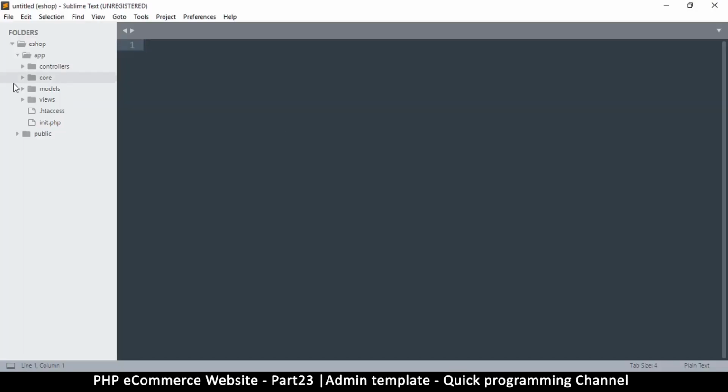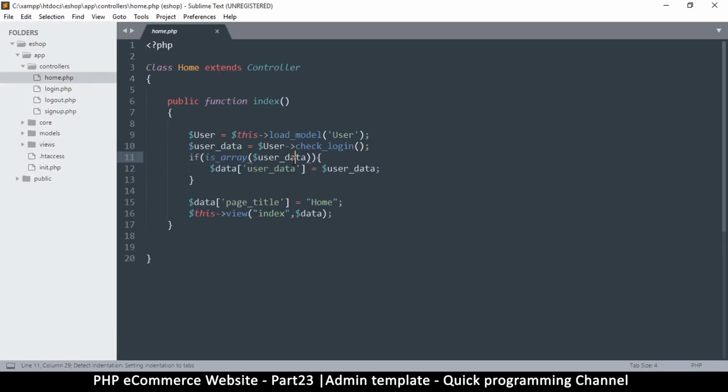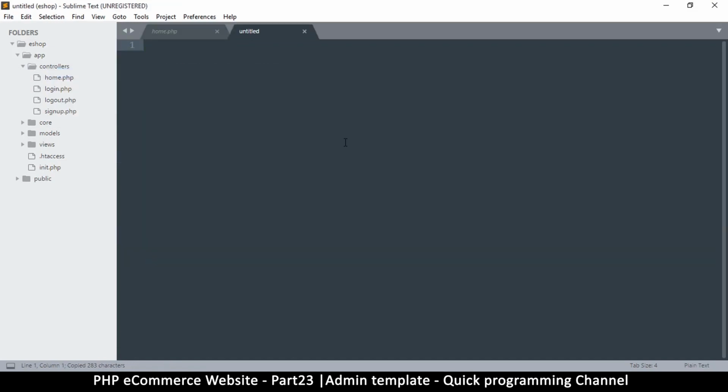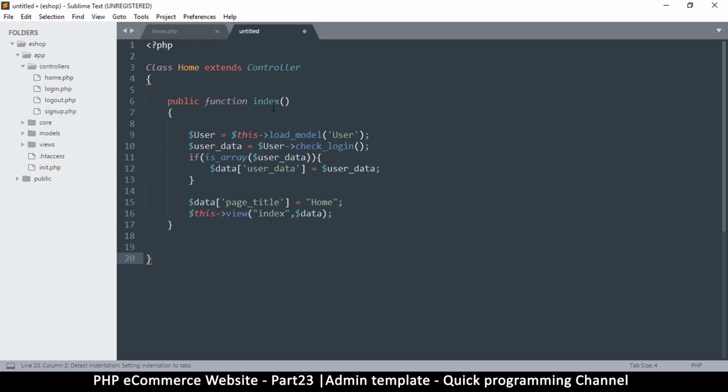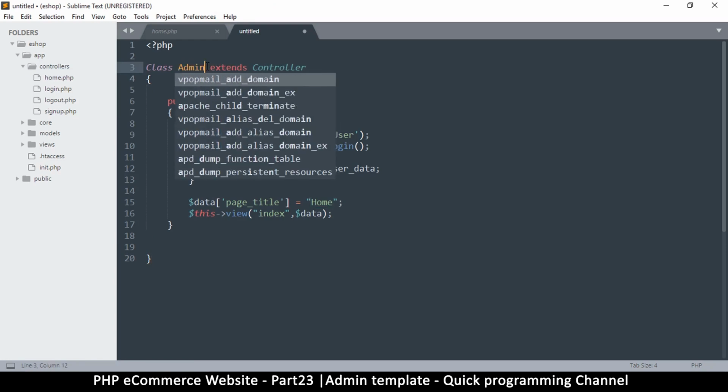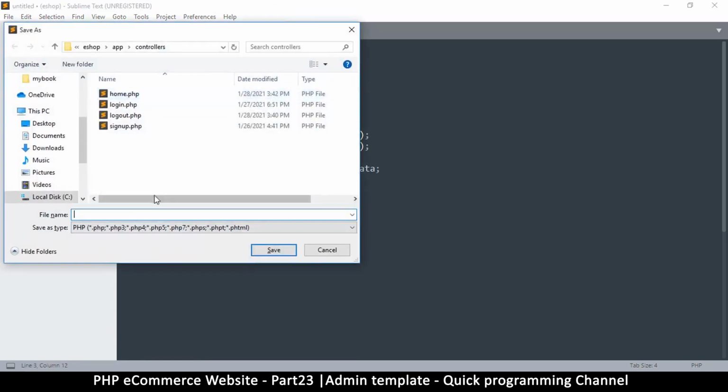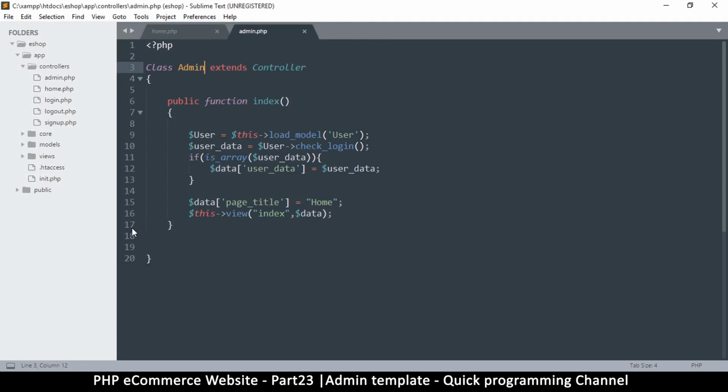So I think I can do this in the Sublime text. So let's come back here to controllers. Let's get the home controller, copy that, and let's create a new controller and hit paste in here. And then we're going to call this one admin. Awesomeness. So let's save this as the admin.php controller. Okay, so we have the index page here.